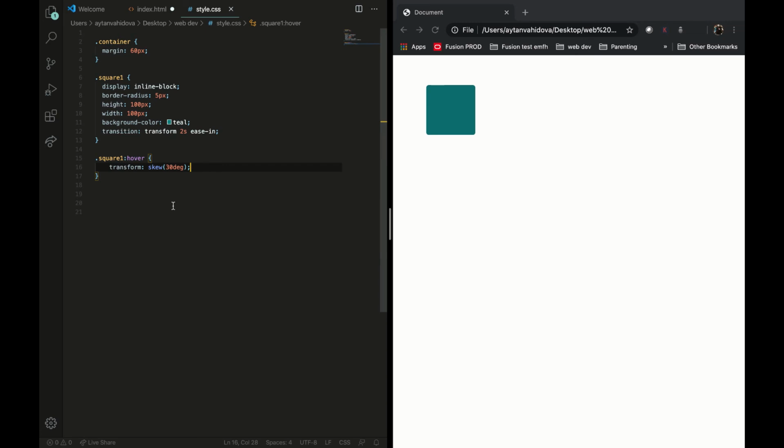Also, you can use both y-axis and x-axis in one element. For example, you can use skew 30 degrees and put a comma and 50 degrees and save it and refresh the page. And you can see here, because of the positive value on the y-axis, it tilts it down, and because we have specified 30 degrees on the x-axis, it tilts it to the left. So both are possible to be specified.